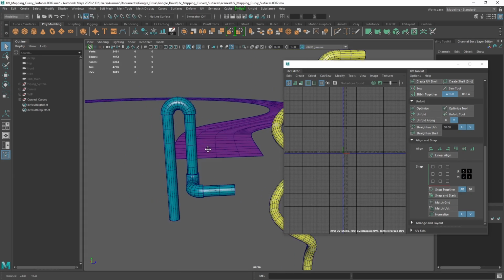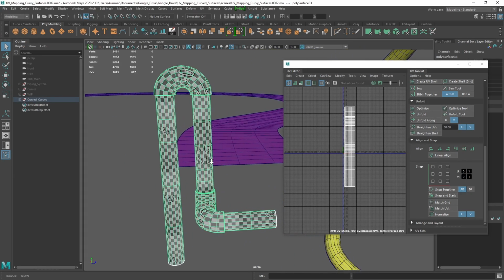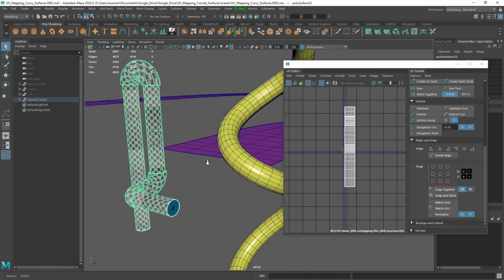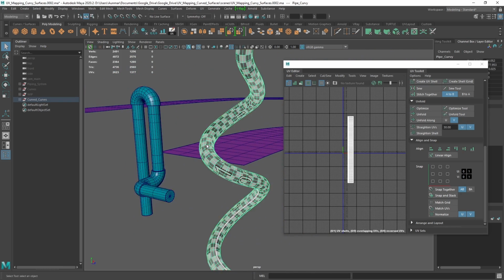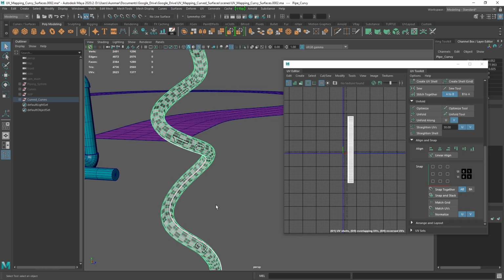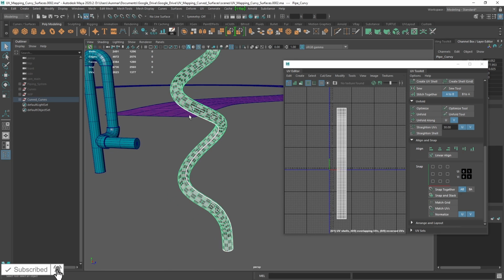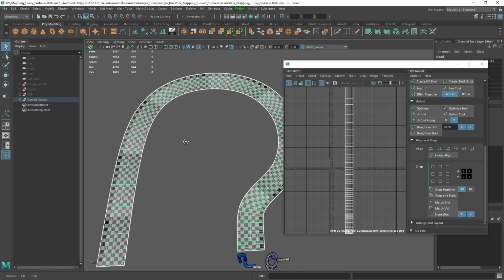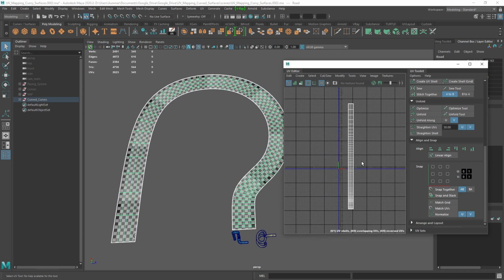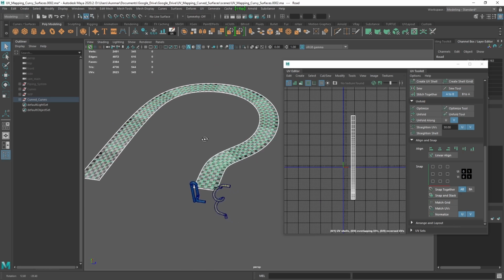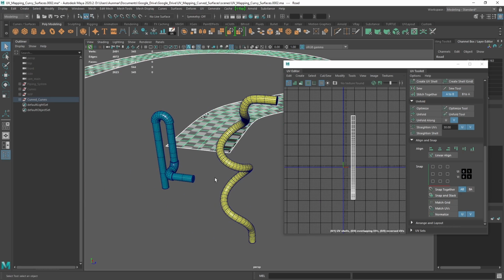Hey everyone, today we're going to quickly cover how to create perfectly straight UV maps for any curved surface in Maya without any plugins. This workflow can be applied to any curved surface where using unfold isn't good enough and you need perfectly flattened and straight UVs. This will work on objects like pipes, cables, and roads, or anything you can think of. So with that, let's get started.